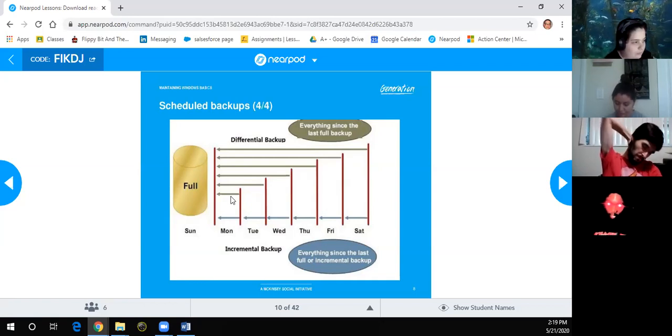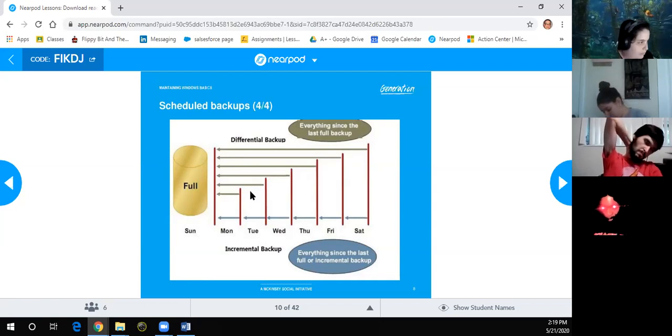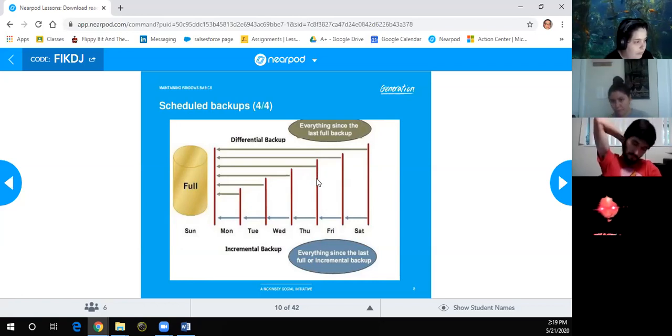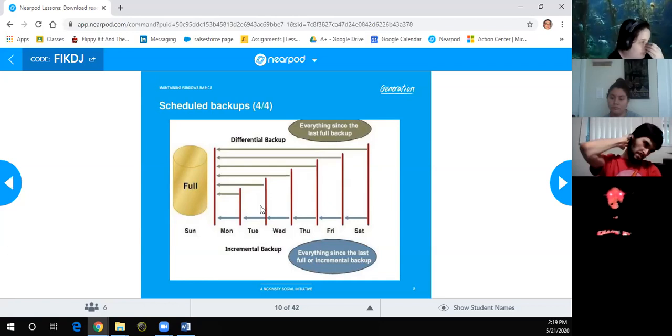So then if I want to continue to do another differential, it'll back up Wednesday and Tuesday's data. And again, it won't mark the archive bit. So then when I do another one on Thursday, it's going to back up all the information that changed from Thursday, Wednesday, and Tuesday. Make sense or no? But I haven't seen people use all three of them.